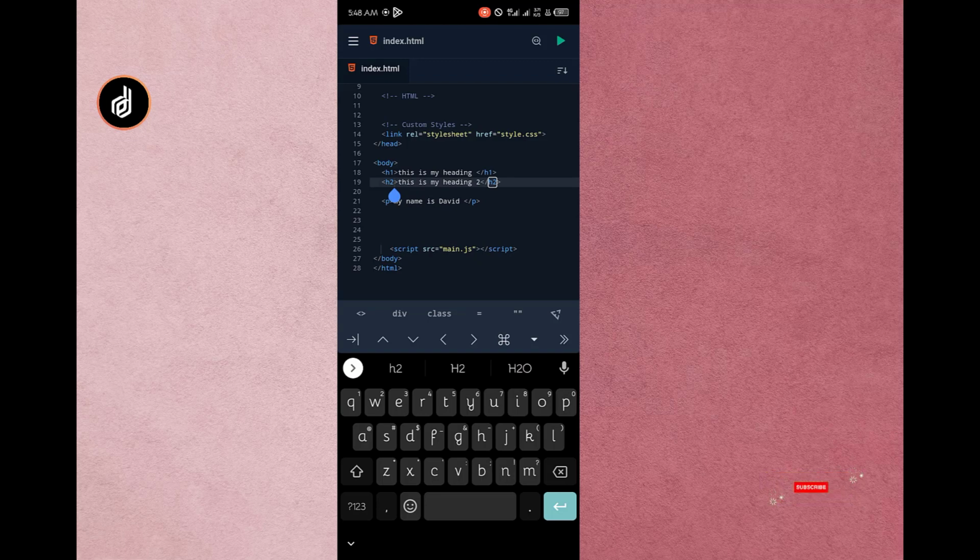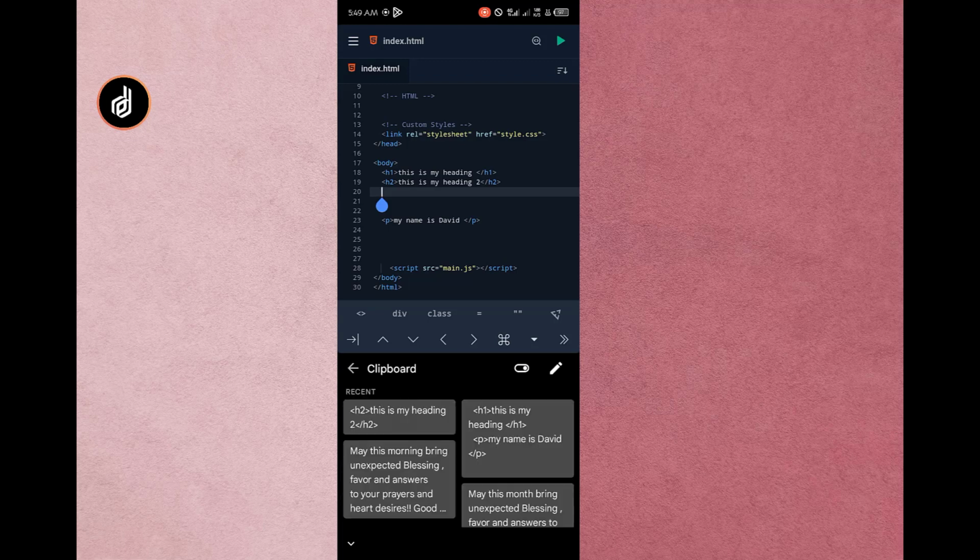What I will need to do is just to copy it. For you to copy this, you need to press down on your screen. Then when you press down, you see this icon. You can see the scissors means you want to cut that thing out of that place, while the next one is to paste it. The third one is to copy. So I will just copy it, come down, paste it here. Then I will change it to H3.